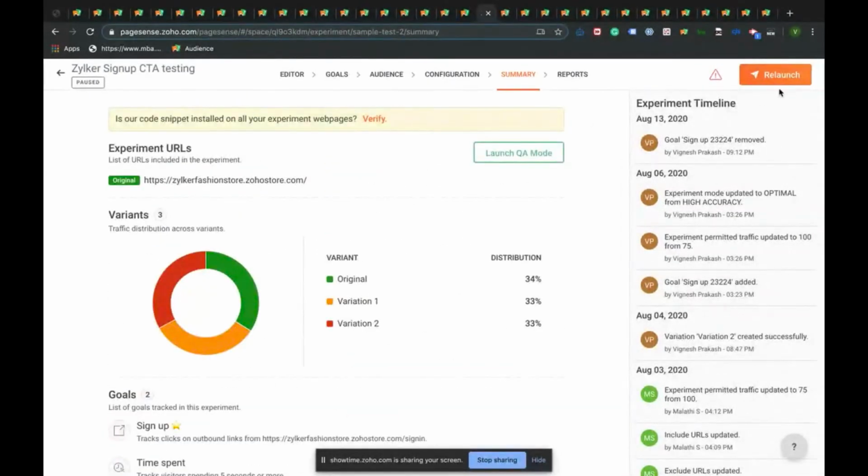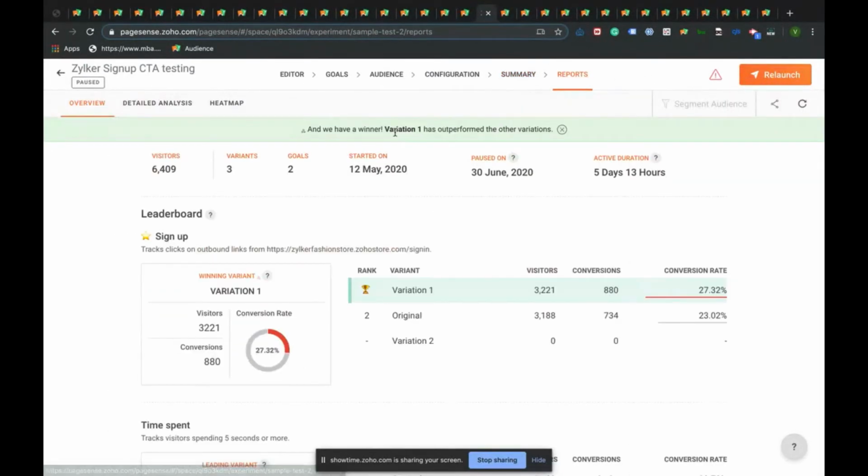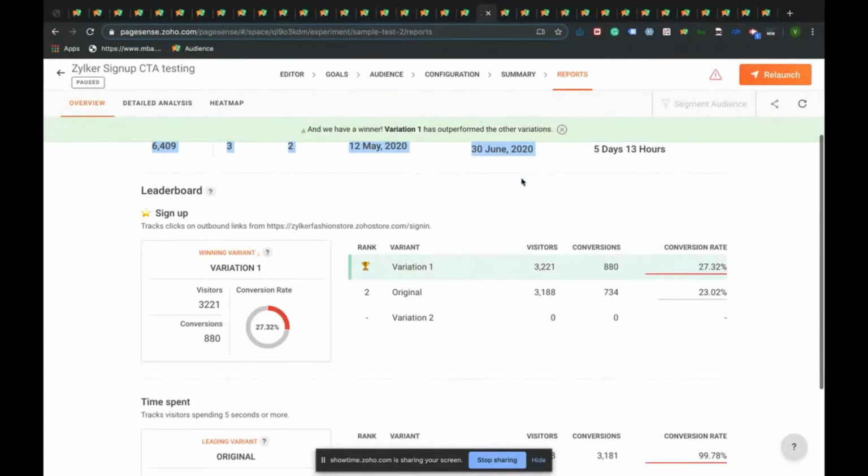Once you have launched the experiment, you would be able to go to the reports part and see the reports. Let's assume that after 15 days you get a result for the experiment, and you would be able to see the data here, wherein you finally have a winner between the variations and the original. We declare the winner here based on the data that we have collected. This is the general data that we show you about the experiment: the total number of visitors, the variations, the total number of variants, the goals configured, and the time and everything.